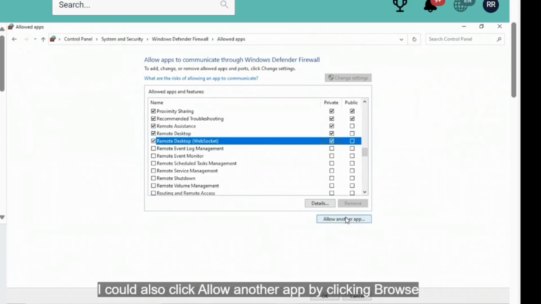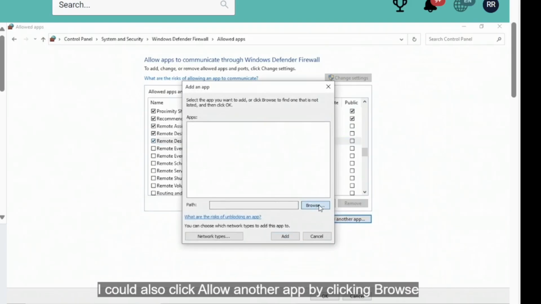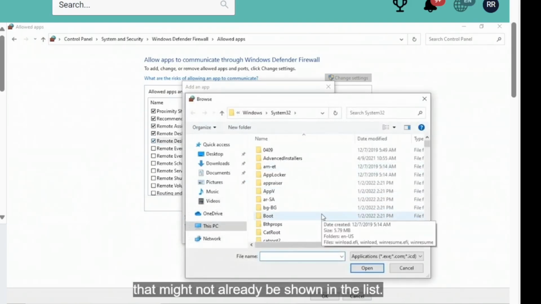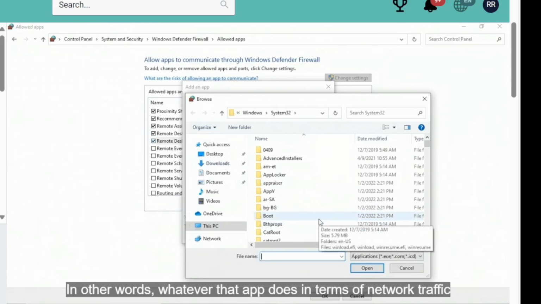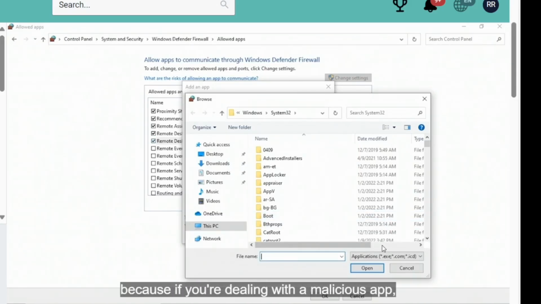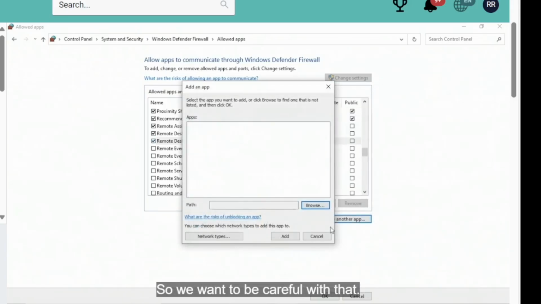I could also click Allow Another App by clicking Browse and looking for the executable program for a specific app that might not already be shown in the list. In other words, whatever that app does in terms of network traffic would be allowed. You have to be very careful because if you're dealing with a malicious app, you're telling it that it can do whatever it wants. So we want to be careful with that.